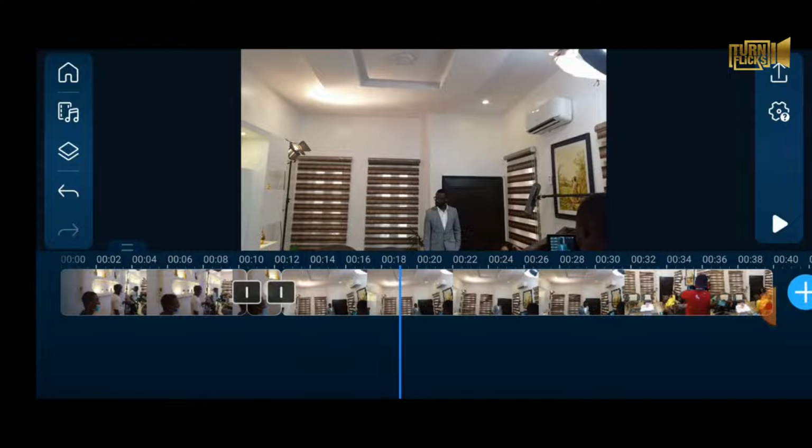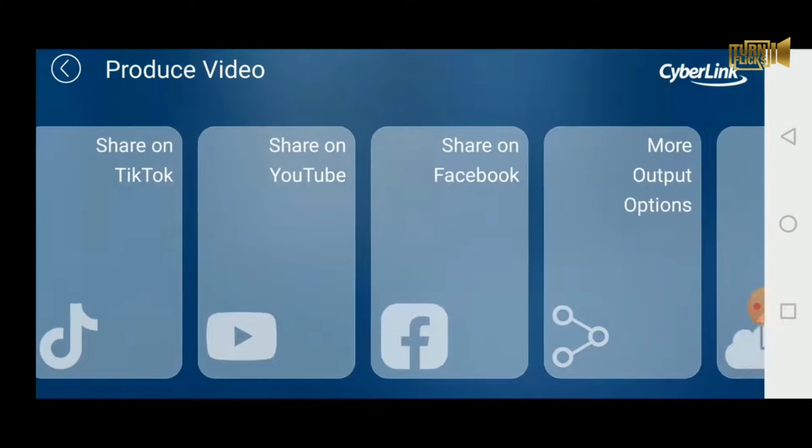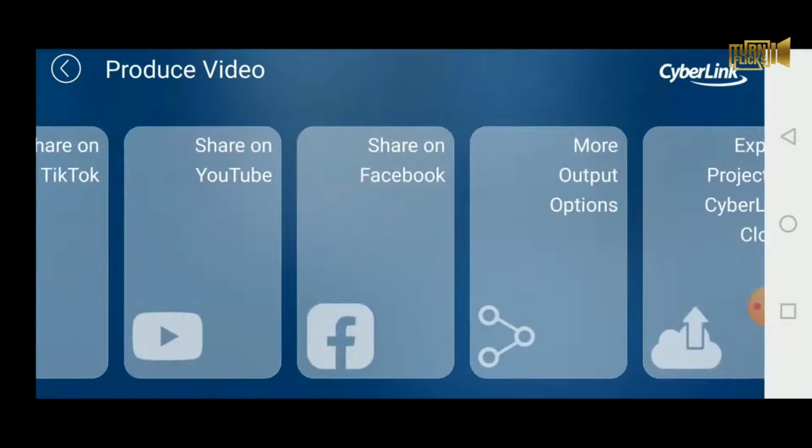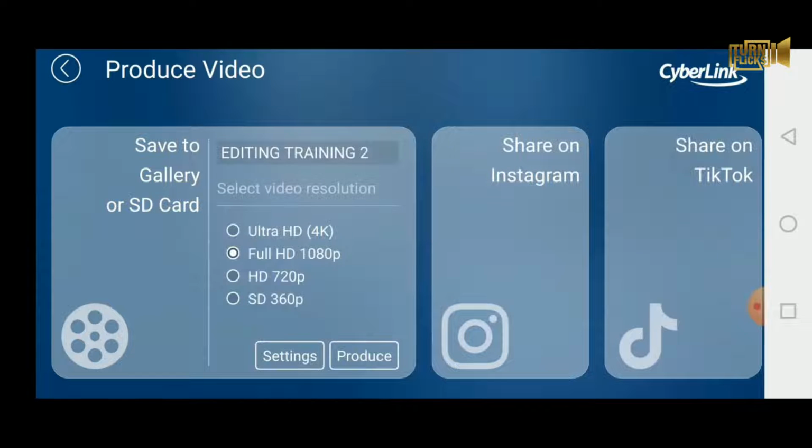All you have to do now is on your right hand side, this time around, the top right, you see that arrow showing like up. Click on it, and this is why I love this app. It has so many options. What do you want to do? I love saving it on my phone because I've got large memory space. Click on produce. You can choose whichever format you want.